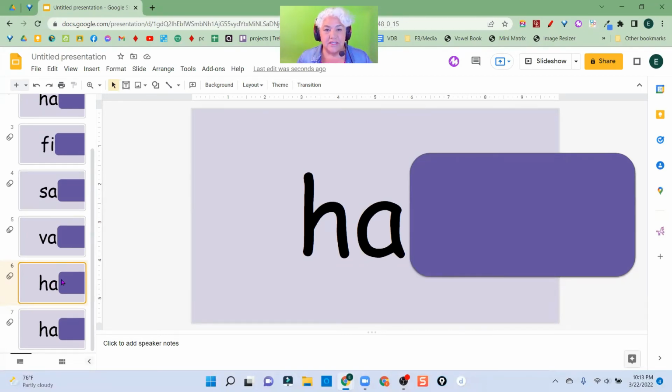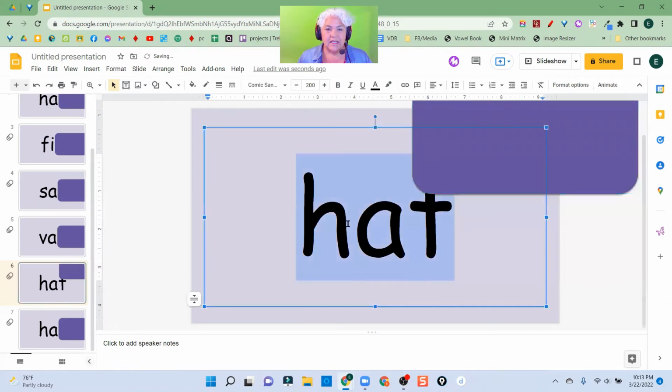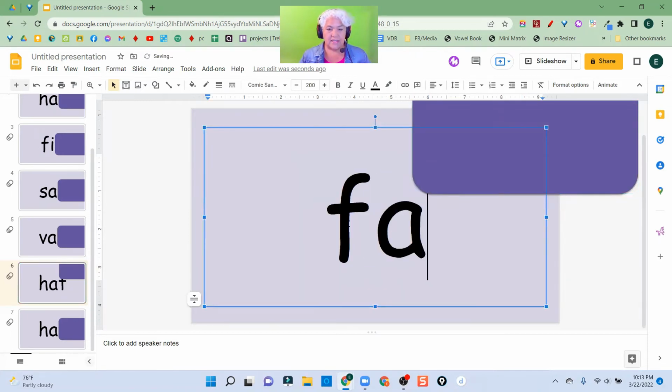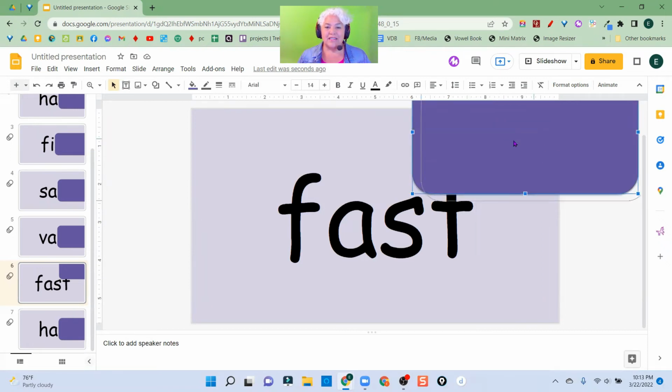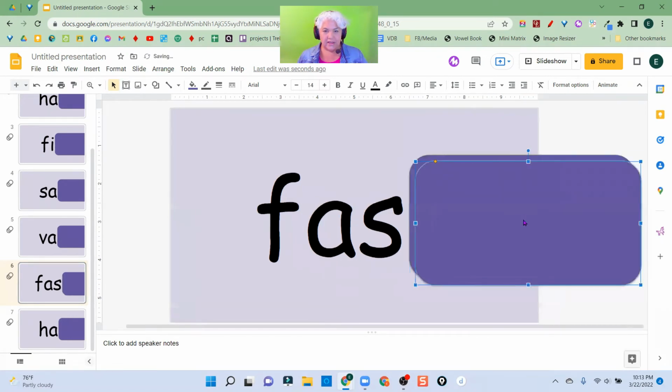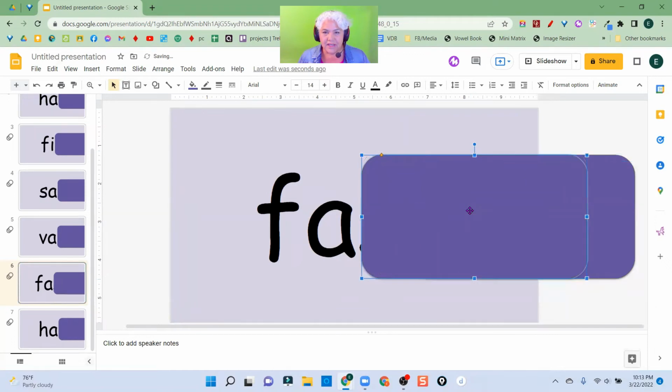Now, let's say I want to do a CVCC. I'm going to move this up out of the way so I can see it. Come over here and I will do fast, like that. Now, I'm going to want two masks here to cover. One's going to cover the T. I'm going to duplicate this, and this one will cover the S. I want to line it up with the first one so it doesn't look like two. Just have to get it lined up there. Move it over a little bit, get it so it covers all of it there.